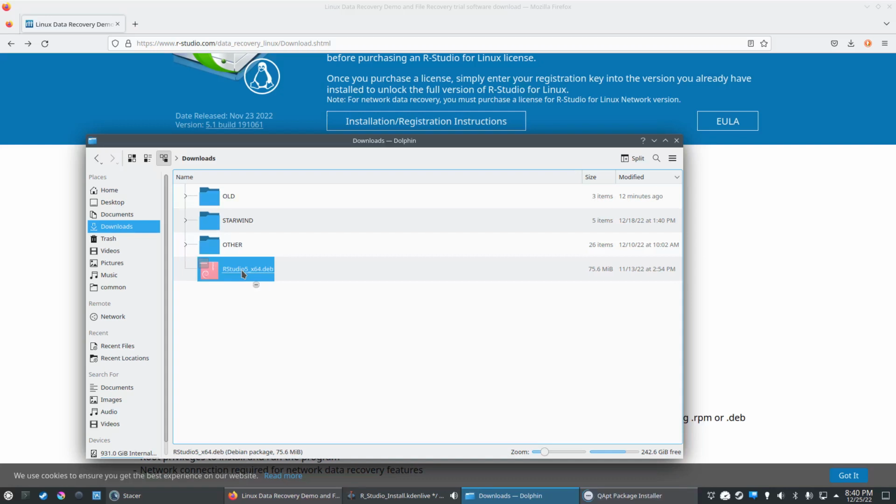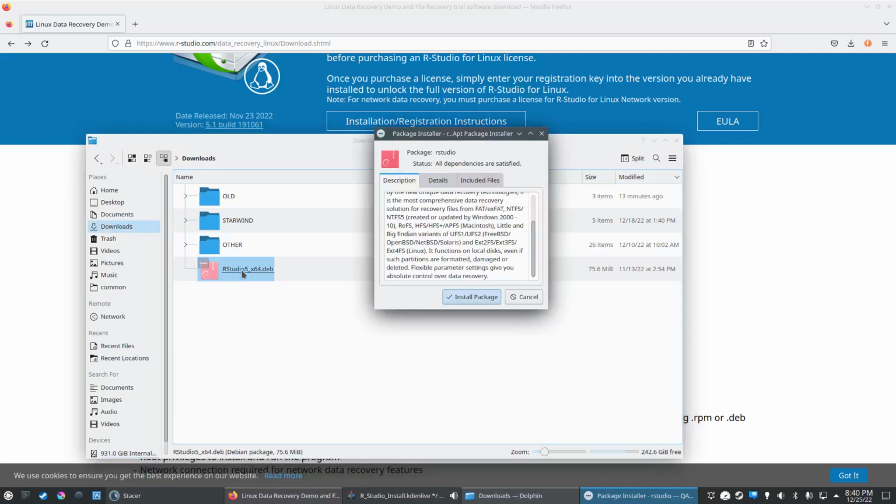And if you're installing this in Linux Kubuntu, it's going to open the QApt Package Manager. And all you have to do is click Install Package. It's going to ask for your admin password. You're going to type that in and just let it install.